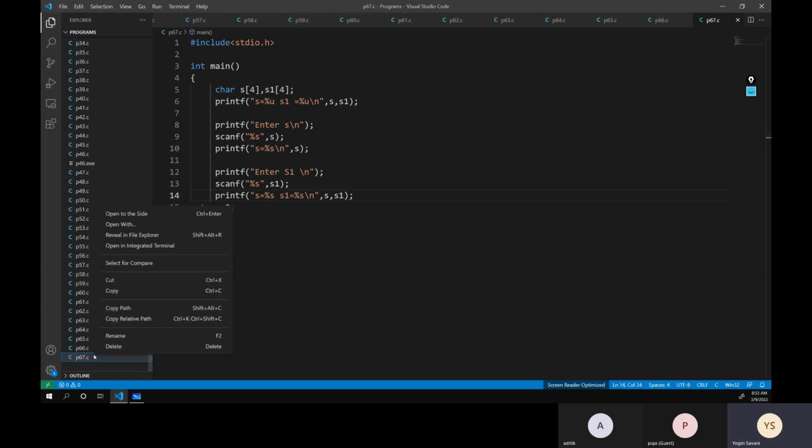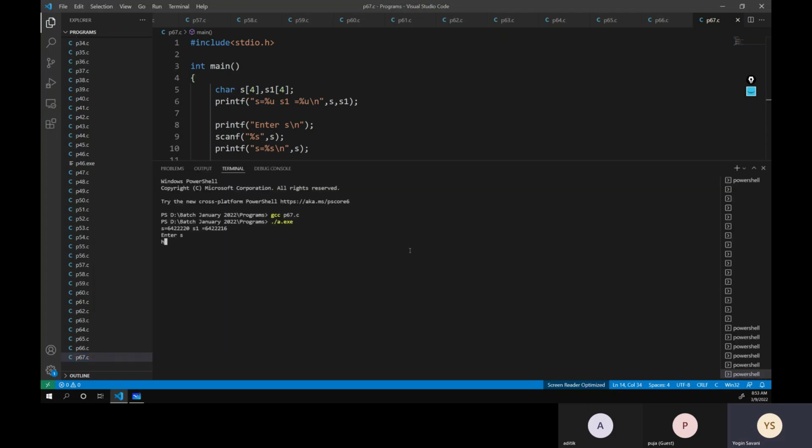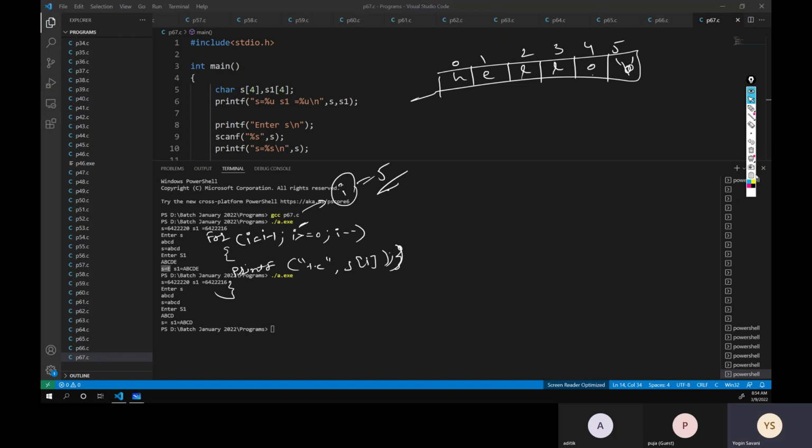Okay, I will run this code. I will enter abcd, and here capital ABCDE. Let me run this code again. I will put abcd here and capital ABCD here. See here, my s is empty. In the other run, s is capital E. Why is this? I will explain here.